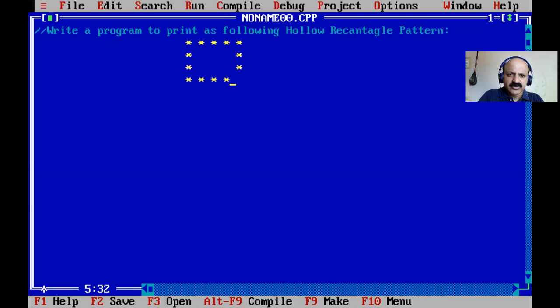So that type of pattern is a hollow, in between there is no star. That is, only the four borders of the rectangle. So the hollow rectangle pattern is our goal of this session.